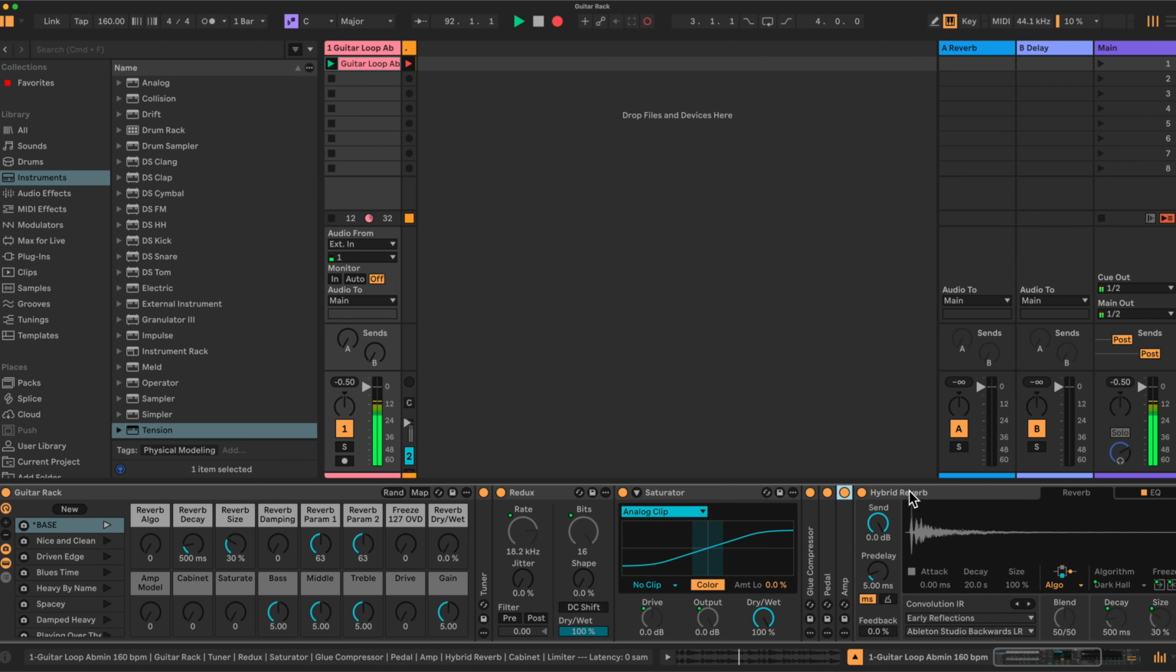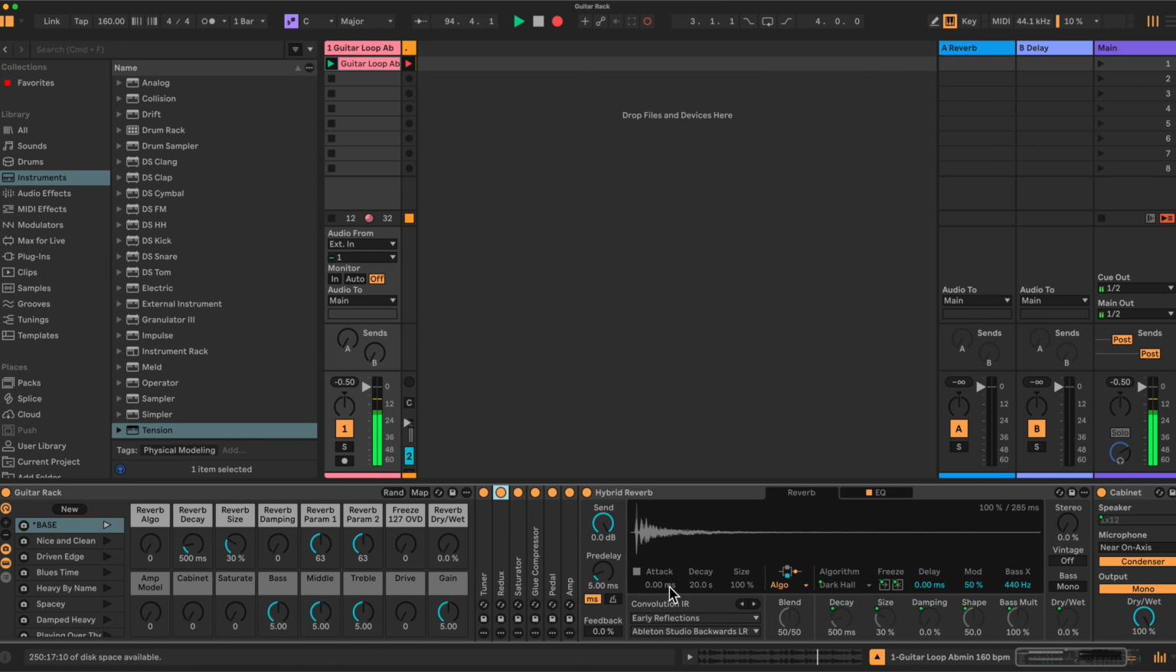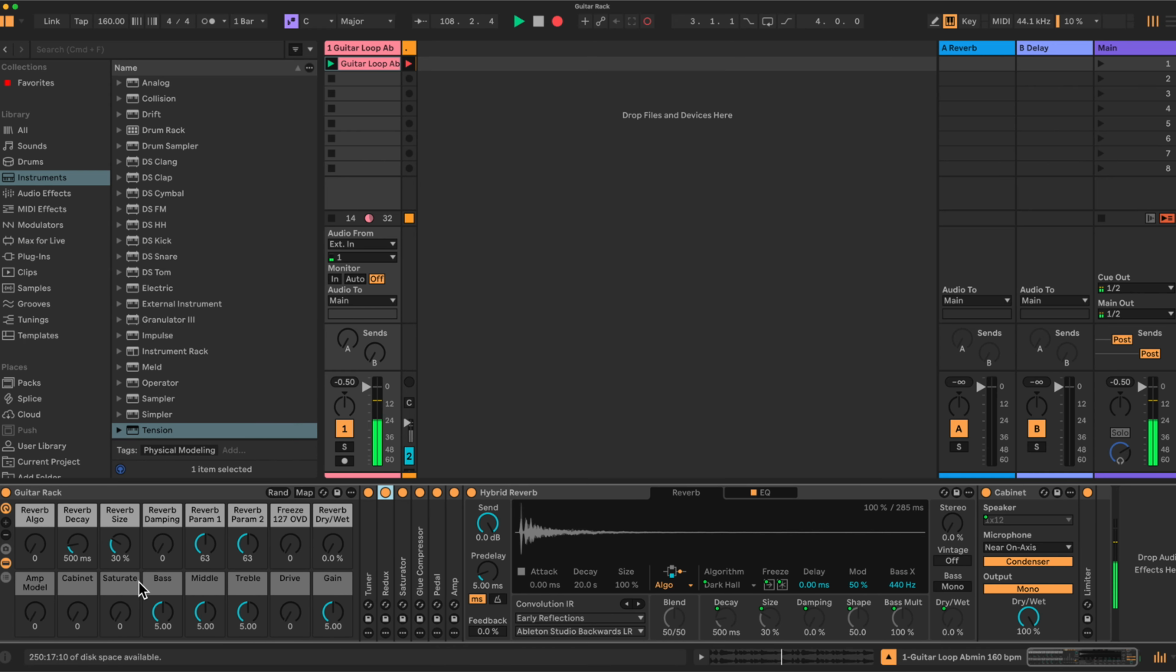We have a hybrid reverb, and in the hybrid reverb, we'll come to this a little bit more, but effectively I've restricted it only to the algorithmic side. I'm not using the convolutions, just to keep it simple. But I'll come to that in a second. I just want to concentrate initially on what we have in the bottom here, which are your typical sort of guitar tone controls.